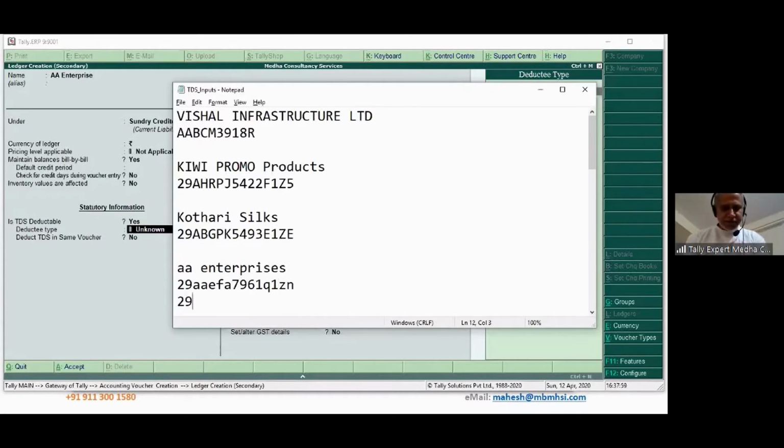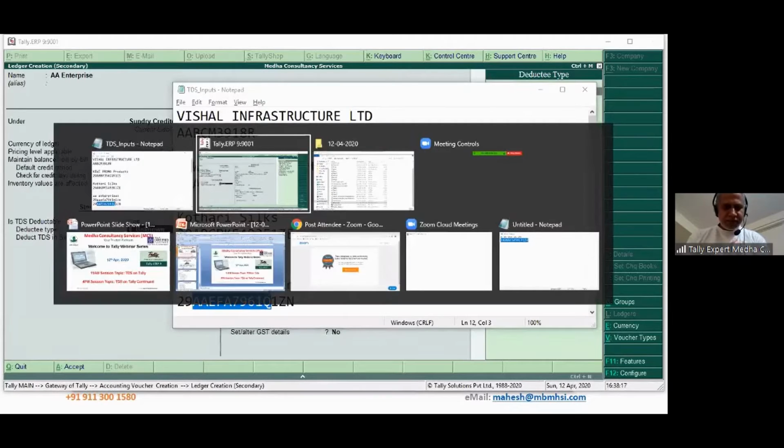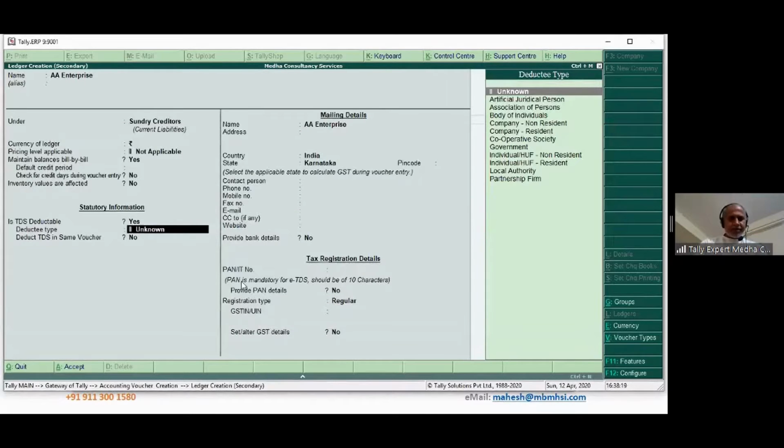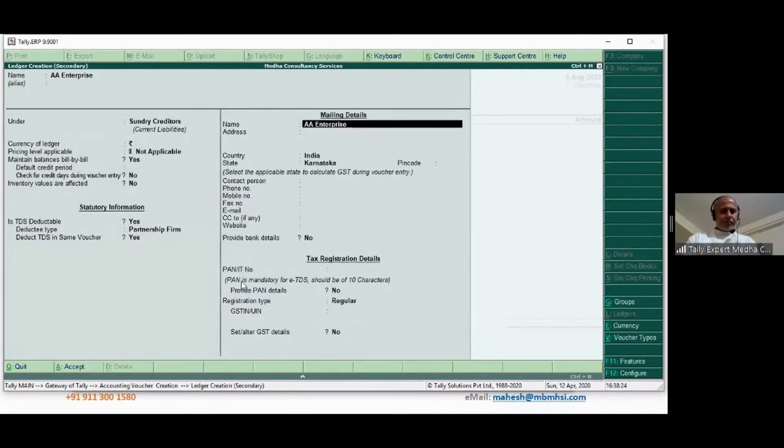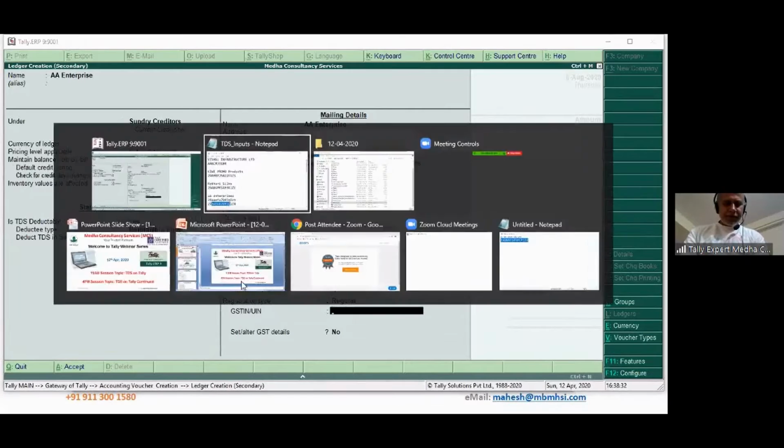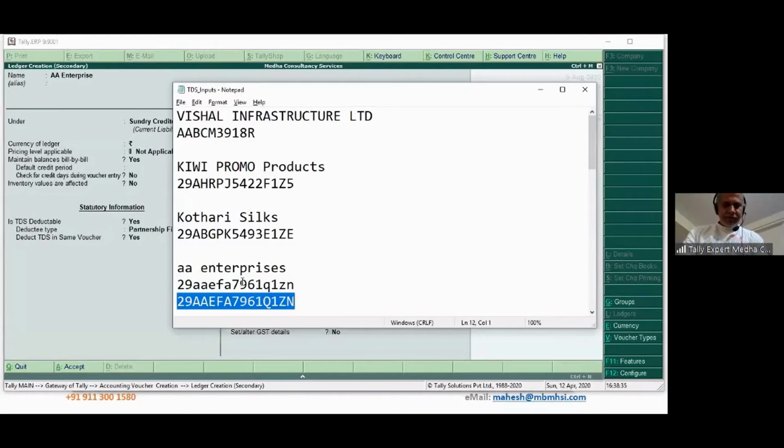For example, I'm just saying 29 AAEFA 767961 Q1ZN, right? So this is their TDS deductee type. They are a partnership firm. I've just taken that they are from Bangalore. I know them. Okay, regular, and this is their GST number.